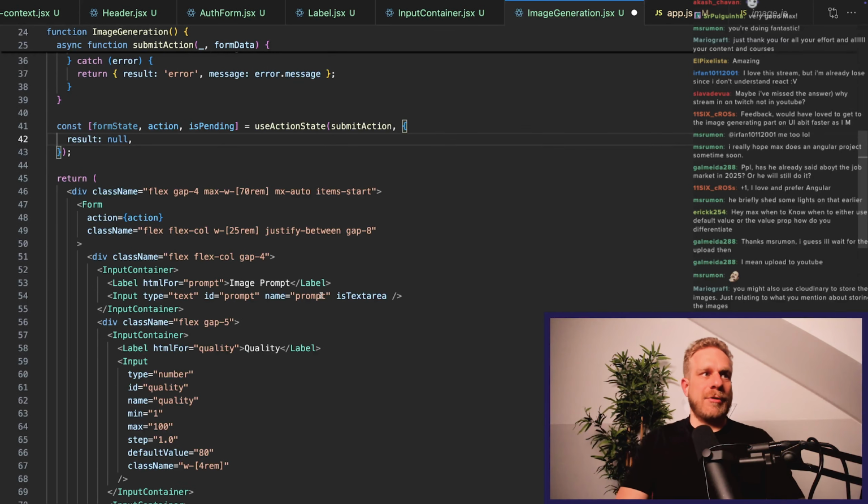So we can check if form state result. So if it's null, which means the form has not been submitted yet, in that case, I want to show a paragraph where I'll say press generate to generate an image based on your prompt. Because if I log in here, we have a button named generate. So that's why I have this text.